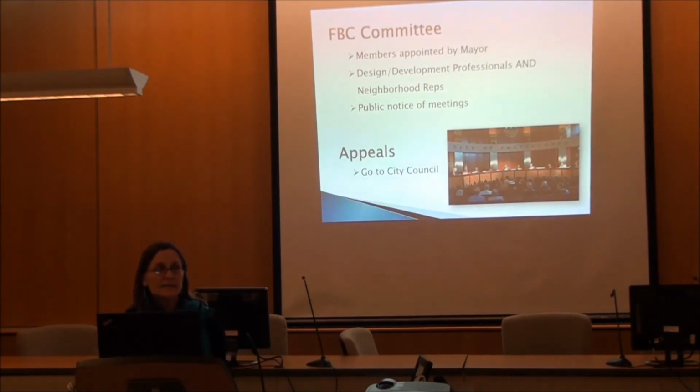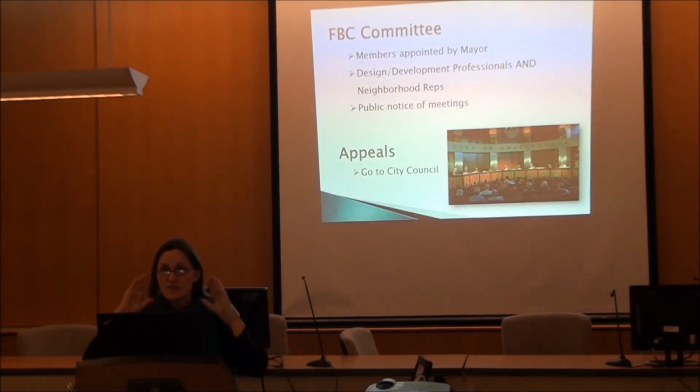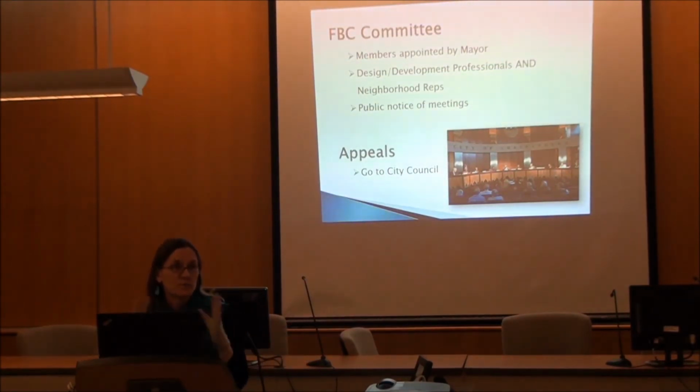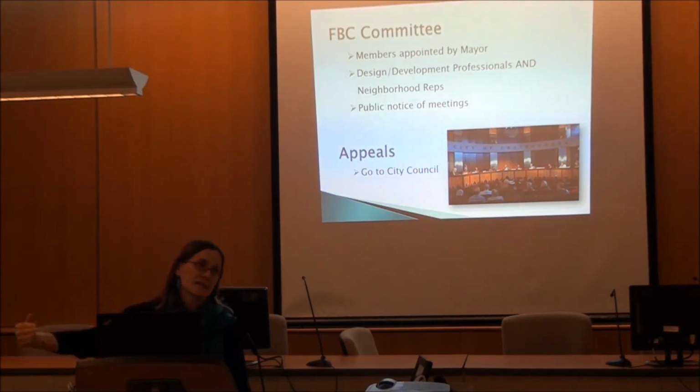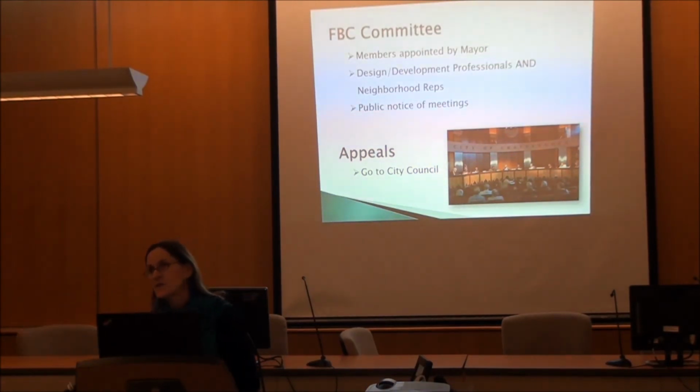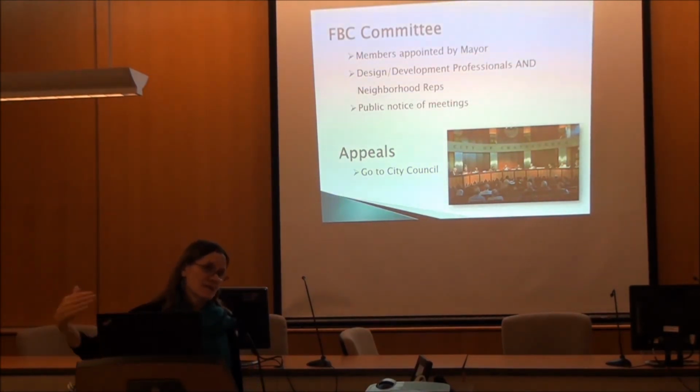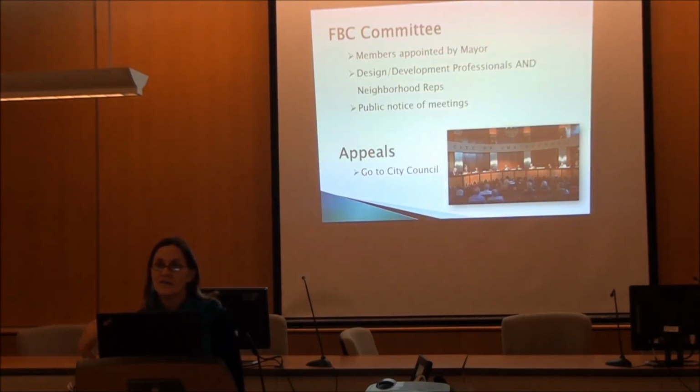And then finally, say if you're just not happy with the decision of this committee or with the staff and you really feel like you want to appeal their decision, you can take it to the city council. And again, that's the way it works today. You always, as a property owner, have a legal right to ask for an appeal from the city council.